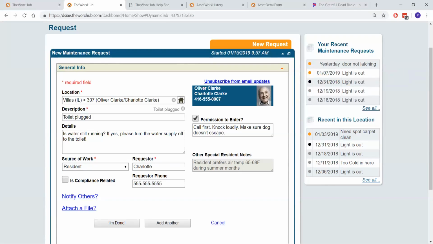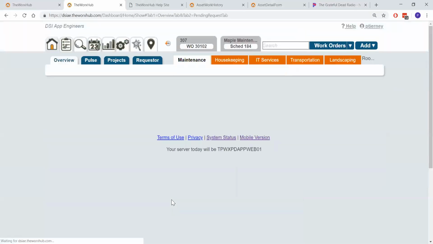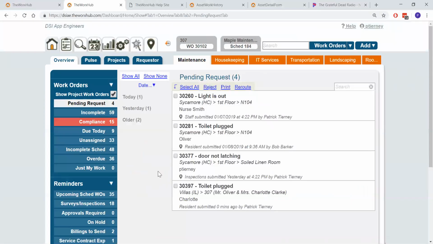So that would be it for the request piece. Once we submit this and hit I'm done, a requester is done, and the ticket has been submitted. So everything we saw was just work ticket submission from the front lines.